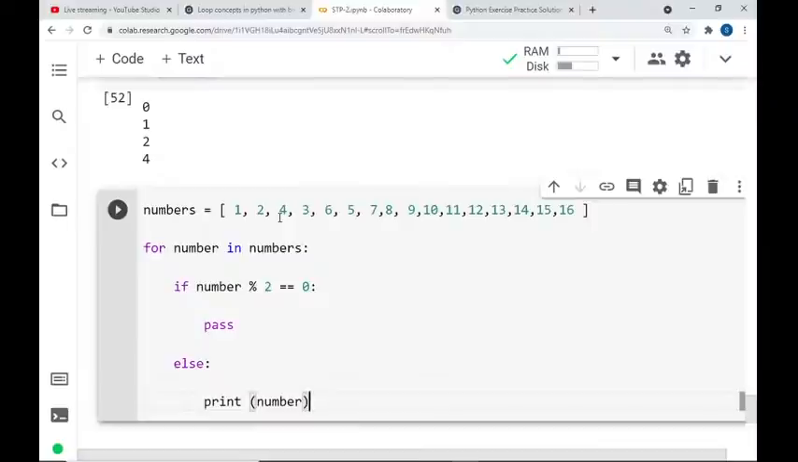Okay. So numbers, I'm taking here 1, 2, 3, 4, 5, some numbers. And then a for loop: for number in numbers. If number is divisible by 2, you can say number is even, we are skipping the number. Otherwise, we can print the number.